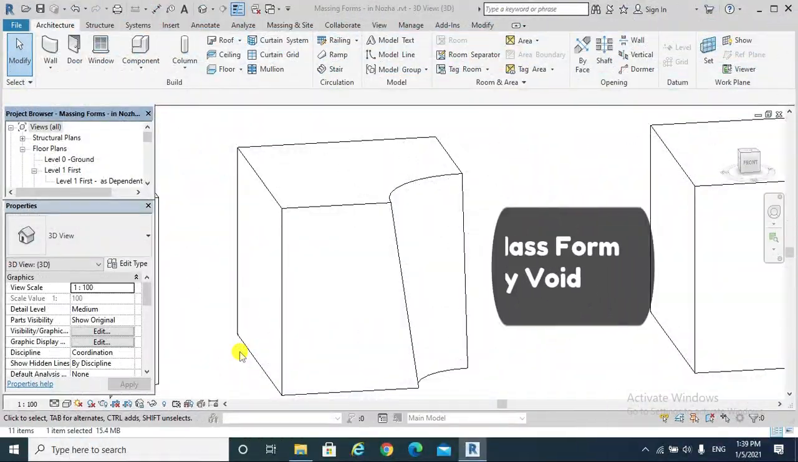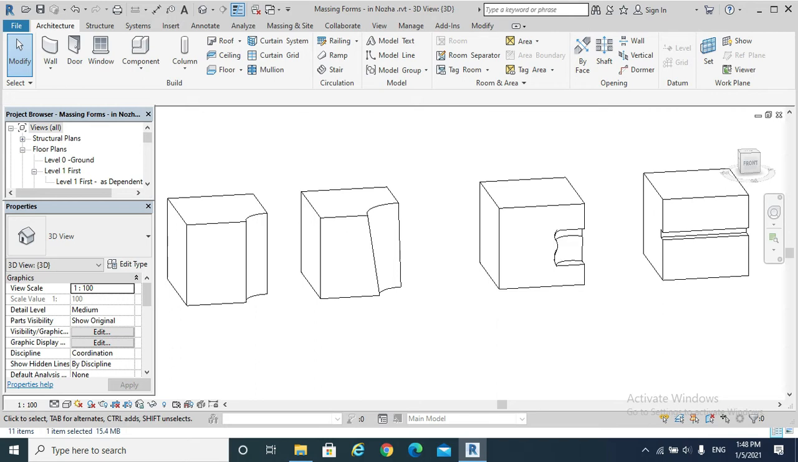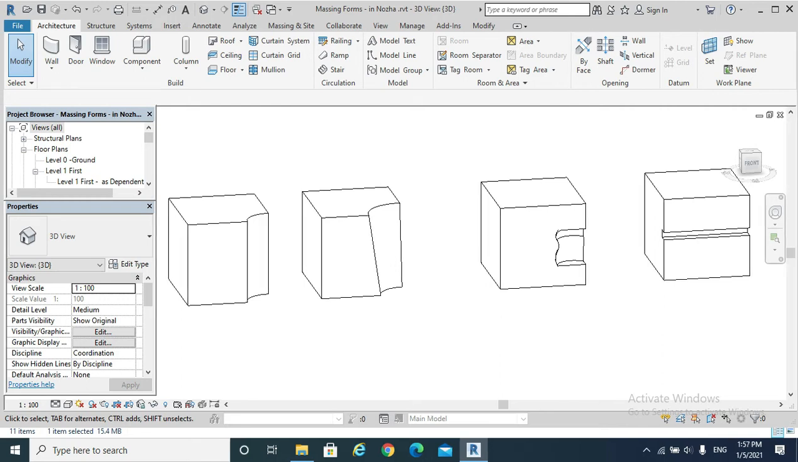Finally, mass forms by void. Void basically is a negative mass geometry, and in order to create such mass, we need in advance to create the positive mass. What is interesting is that the creation method of void or the negative mass geometry follows the same method as the positive mass geometry, which includes extrusion, blend, sweep, etc.